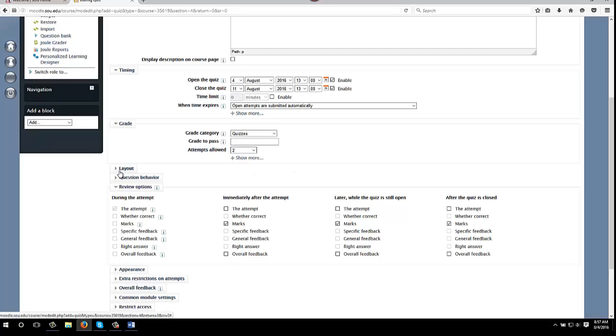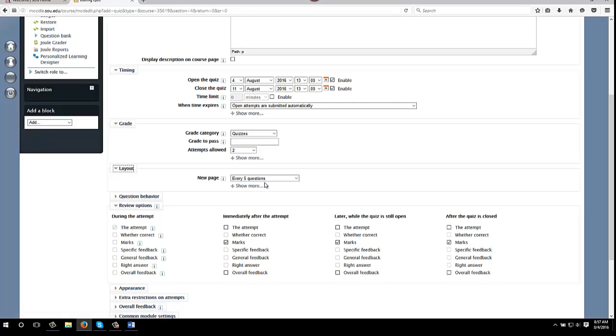Now, a quick word about layout since we're in the neighborhood. The default is every 5 questions, and that's pretty good. If you have a series of complicated questions or maybe an essay, you may wish to reduce that to 1 or 2 to increase readability.